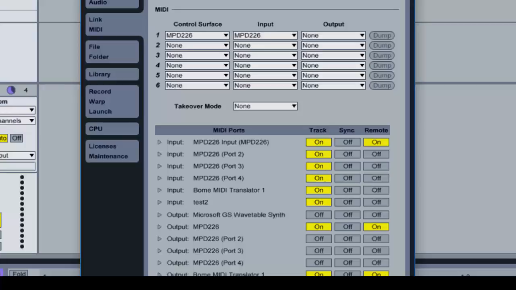Now, remote is almost like a remote control. Ableton is going to be using BOM like a remote control, sending the signal to BOM and having BOM do the action that you want it to do. All right.